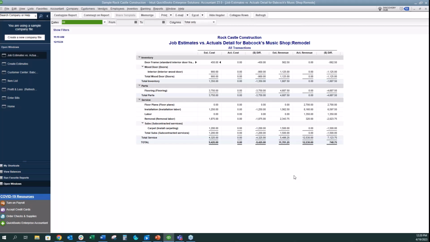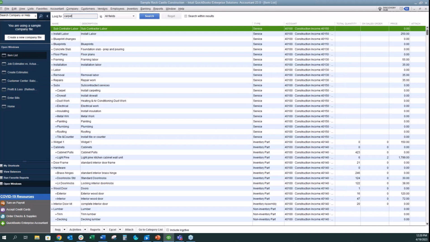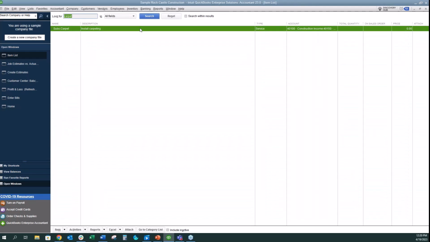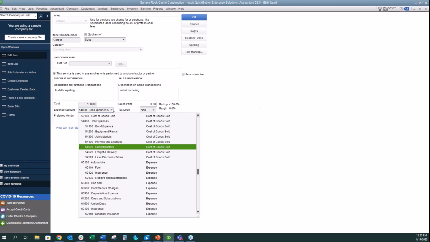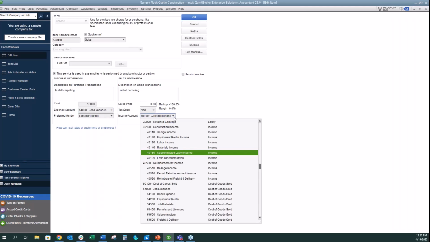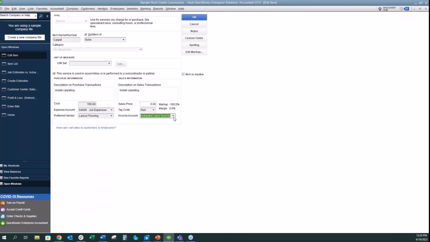And so I'm going to use this carpet installation. I'm going to go ahead and come back, and I'm going to use that item. I'm going to verify that we have it set up. Okay, so I've got my carpet installation set up. We have it set up as job expenses on my cost side, and we have it as subcontractor labor on our income side. So I'm going to go and create a bill, and I'm going to do it for this carpet so that you guys can see, using it at the line level, I can do my estimating and I can see that I'm in budget for that item.